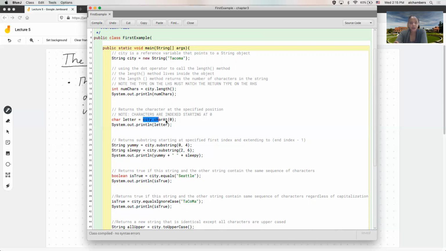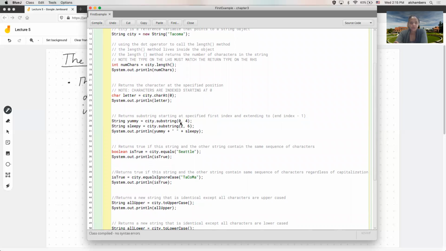Here I'm saying city.charAt(0). It returns a character. I am storing it in a local variable of type char, and then I print it out. You should pause. What do you think will print out? Next, substring. Substring is a method that takes in two positions, and it does what it says. It returns a substring that starts at the specified first index and extends to, which is a little not obvious, one minus the second index.